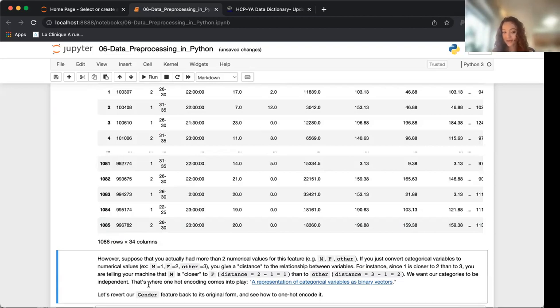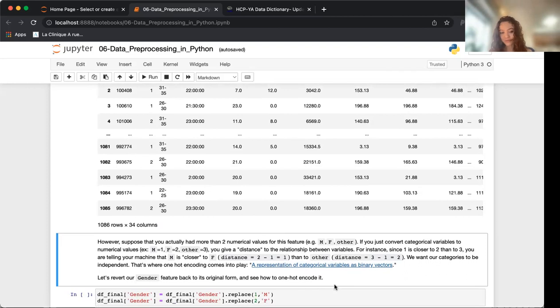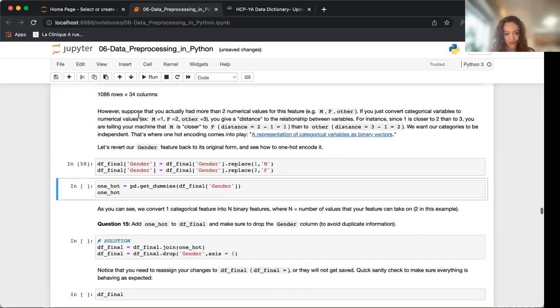And so we want our categories to be independent, right? This is where one-hot encoding becomes very important, and I'm going to show you what this actually means. You can obviously also read more about it if you press this link. So let's revert our gender feature back to its original form and see how to one-hot encode it. We'll just replace everything over here.